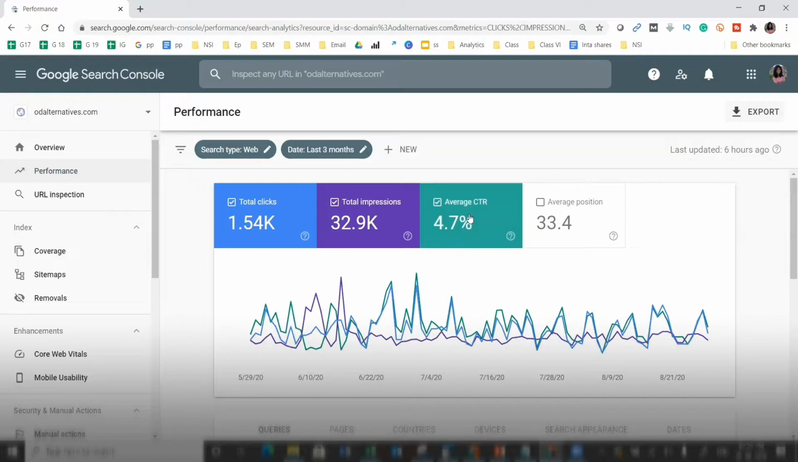So how many impressions you received. Suppose you received 100 impressions and 10 people clicked on it. Then the CTR is going to be 10. What is the average position? Average position is the rank that your website or a particular page is getting on Google.